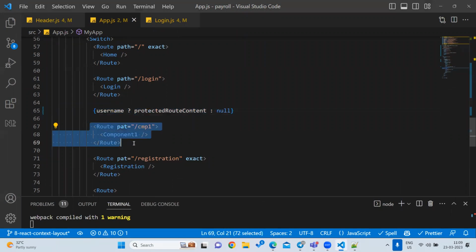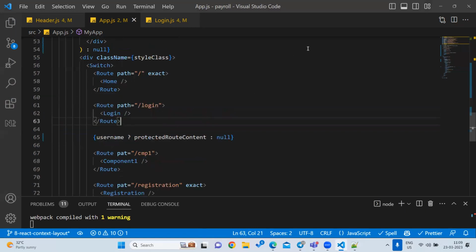So here I'm writing component one, that is the reason it is showing component one, something like this.